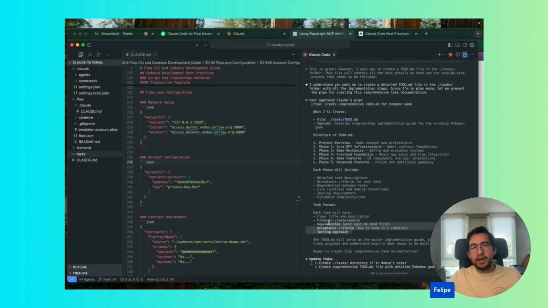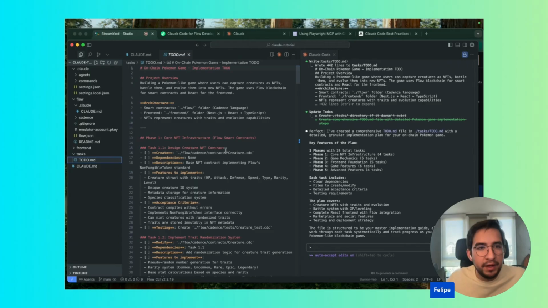As you can see here, each task will have a clear title and description, files to create and modify, dependencies so the agent knows what must be done first, and the acceptance criteria. Perfect. The plan is now complete. And as you can see, we have different phases for the core NFT infrastructure and how to design the creature NFT contract.